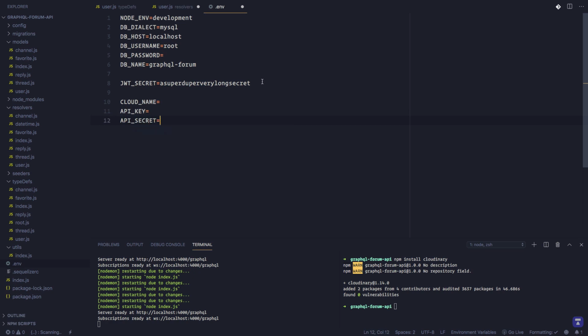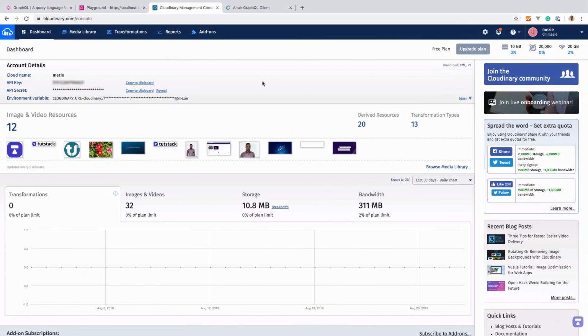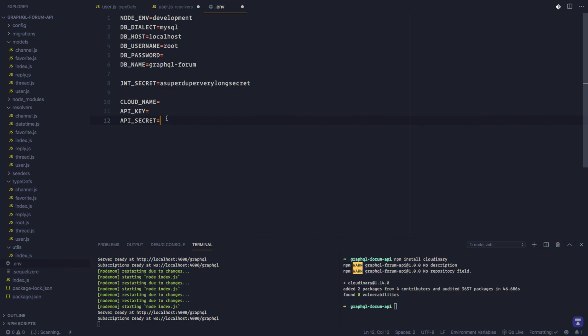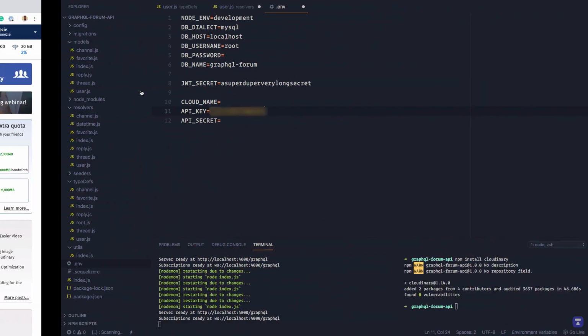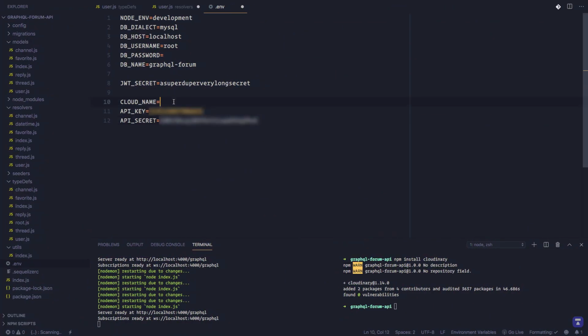Now we need to log into our Cloudinary account to get these details. I already have an account and I'm already logged in. If you don't have an account, you can create a free one. On the dashboard, you will find your account details. So we are going to copy this, and this. Then I will enter my cloud name. Save.